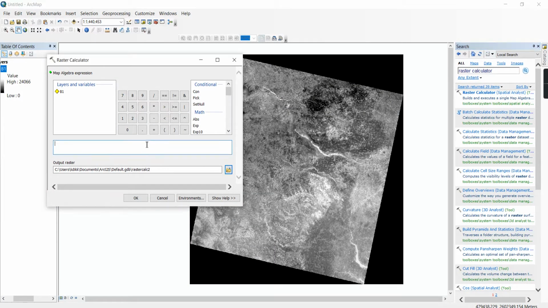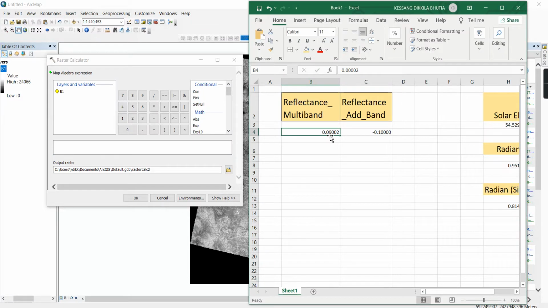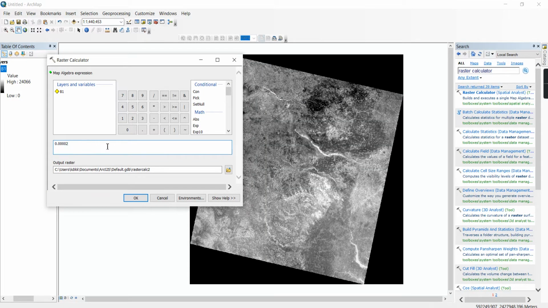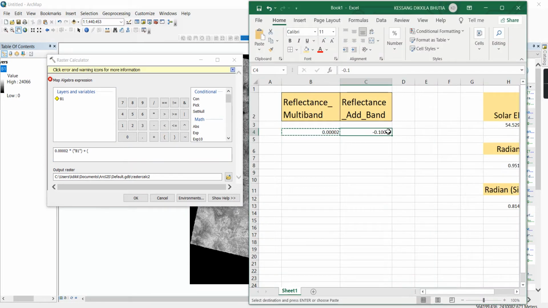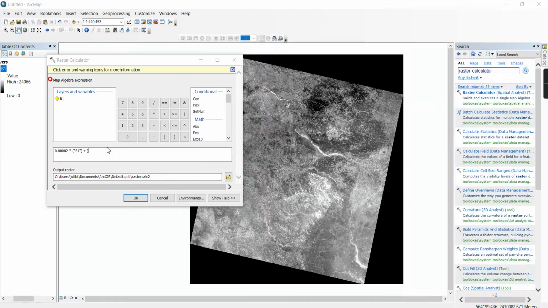Okay, so the formula is we have to first type in the reflectance multiband value. The reflectance multiband value was this, right? So just paste it. Then you have to put in the multiplication symbol, open bracket, then double click on the name of the layer, close bracket, then plus, and then the value of the reflectance add band, which is this. Or you can simply just keep it as minus 0.1.